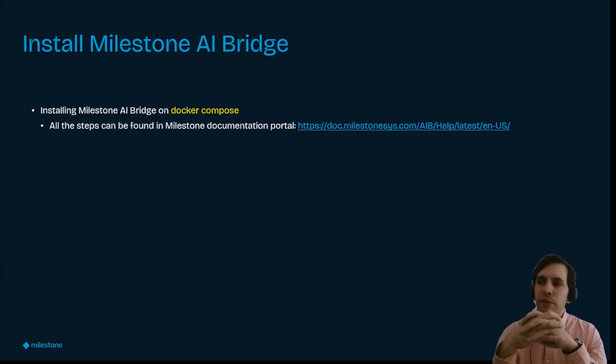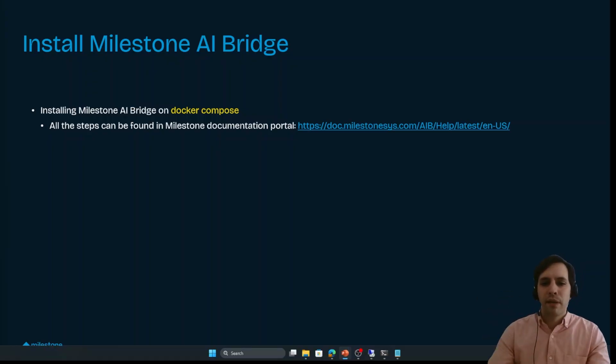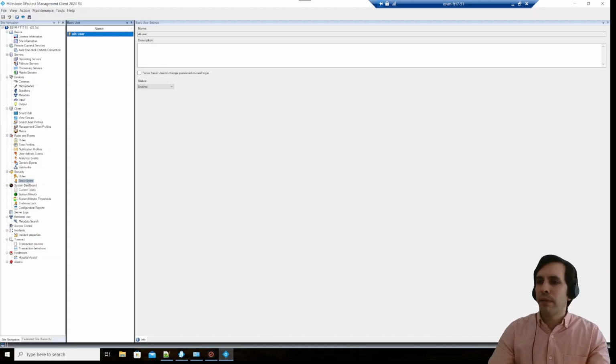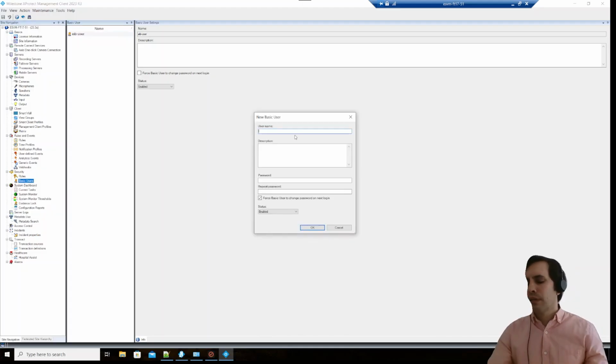First of all, when you install Milestone AI Bridge on a Docker Compose installation, and also on Kubernetes, you need to create or have at your disposal a basic user in Milestone XProtect. This is the user that AI Bridge will use when interacting with the VMS. So let's go and create this basic user. I will create a user called demo user with a super strong password, as you can see on the display, and I do not want this to be changed.